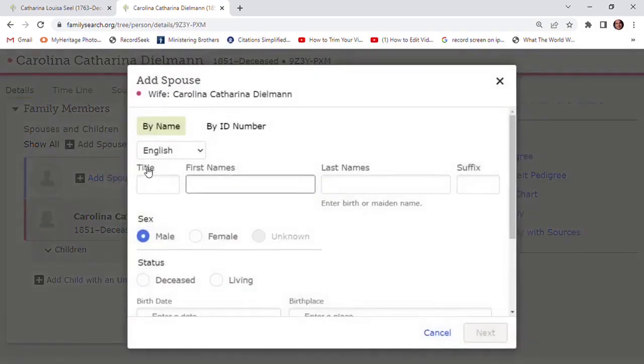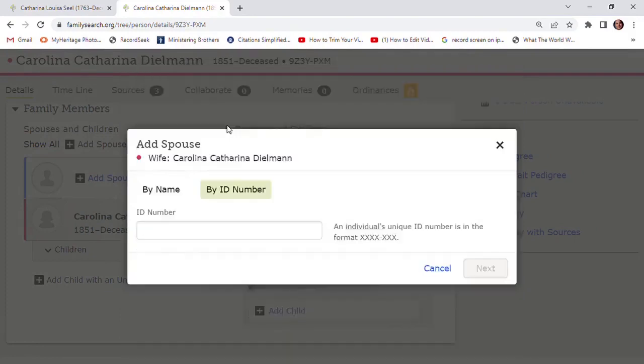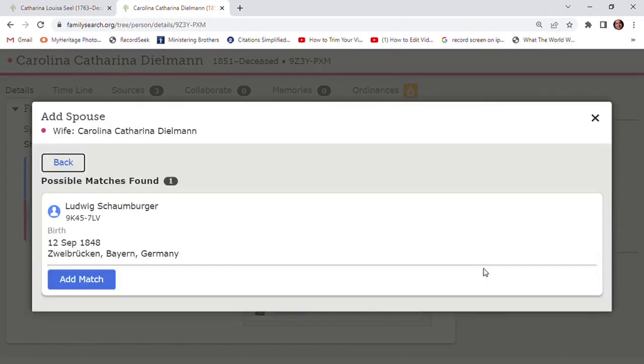Now we're not going to necessarily have to add him by his name. We can add him by his ID number. So I'll click on ID number, and being that we copied it, I'll now just simply paste it. And I'll say next. Now it tells me here that it did go out to the system and find him. So I'm going to say add that match.